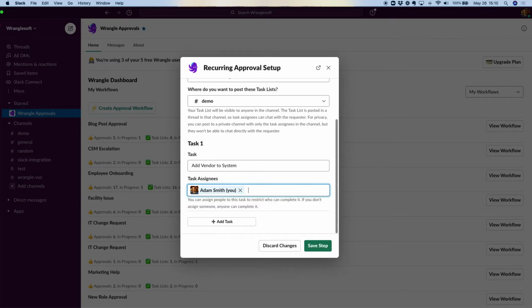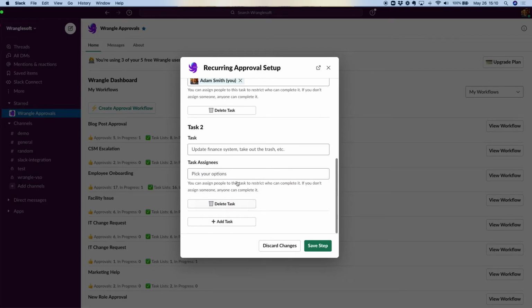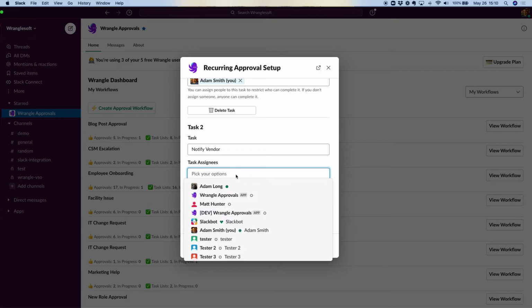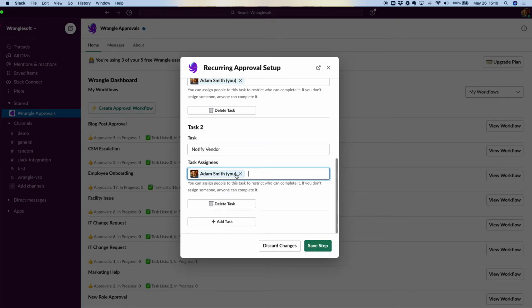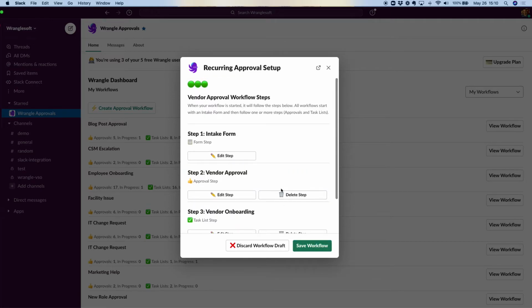So maybe this is add vendor to system, and again, we can pick whoever we want to do this. We can add multiple tasks. Maybe it's notify vendor. And for these, we'll show you in other videos, but people are going to get checkboxes to check that they've done this and that it's complete. And when it's all done, we'll notify the original requester that it's all done.